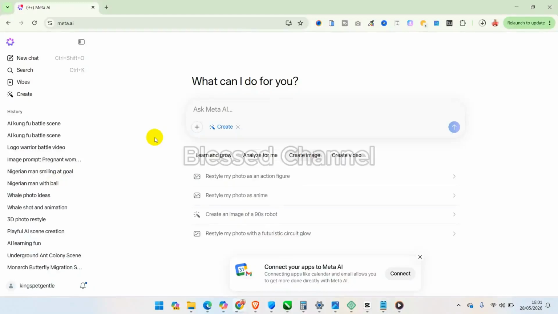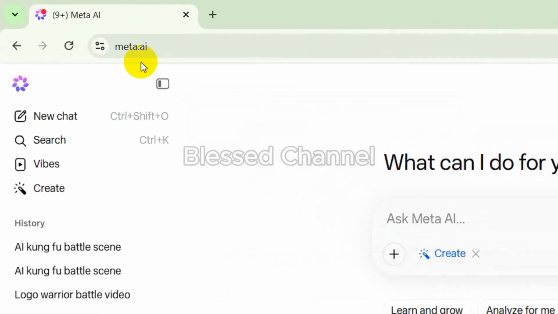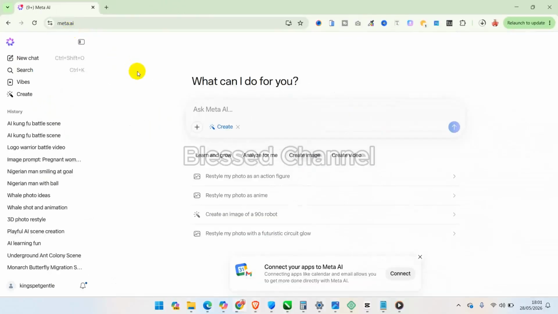Alright, as you can see, this is Meta AI. This is how my dashboard is going to look once you log in. In case you want the link, this is the link I actually use, meta.ai. Once you are here, you need to log in with your Facebook account. Once you log in, it's going to bring you to an interface like this, where you can create an image, and you can also create videos using Meta AI.